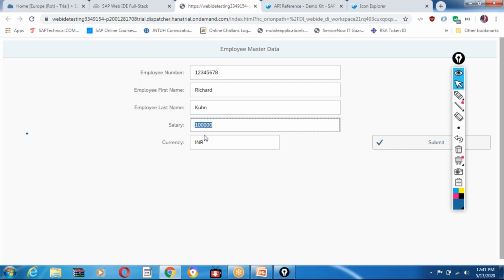So the next concept is binding. Here I hard coded the values. So interesting things are coming up, guys. Here I have hard coded the values.